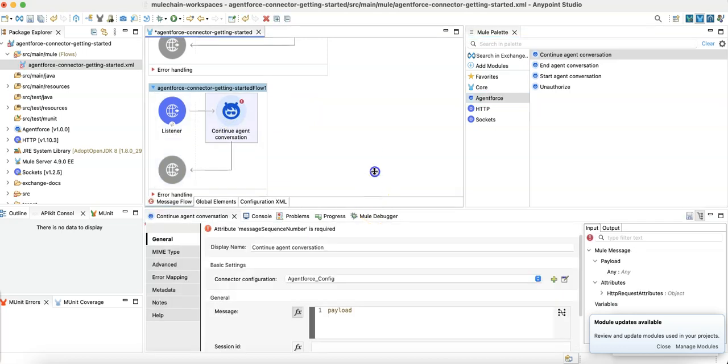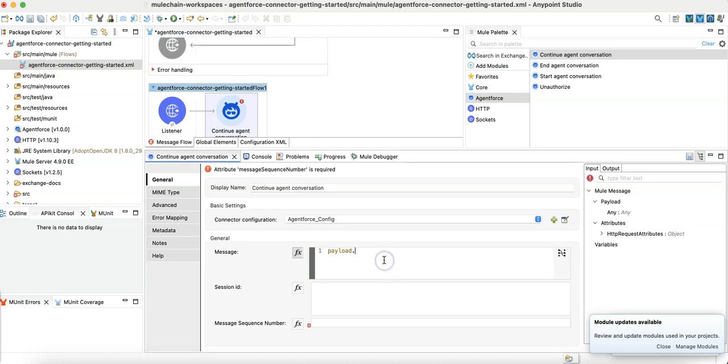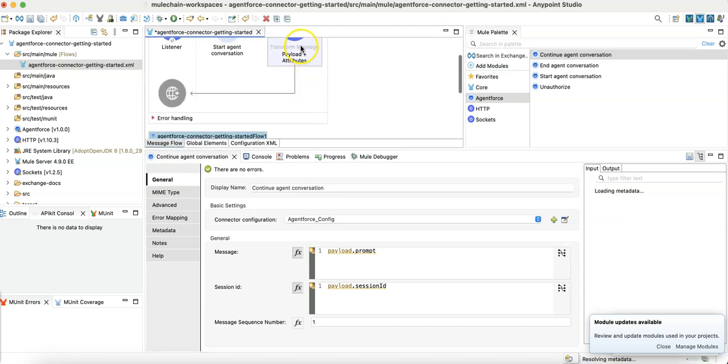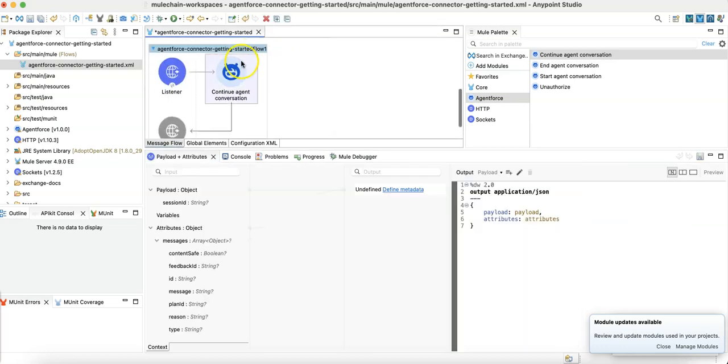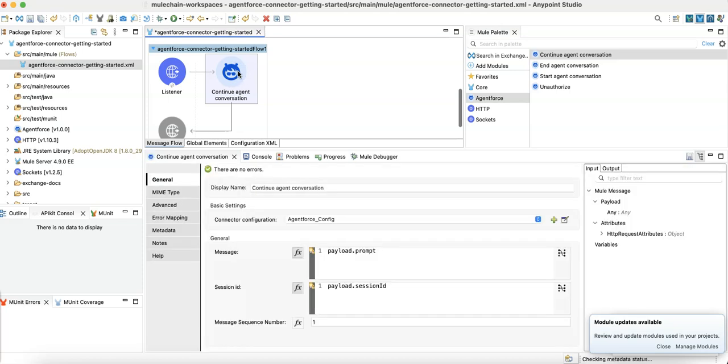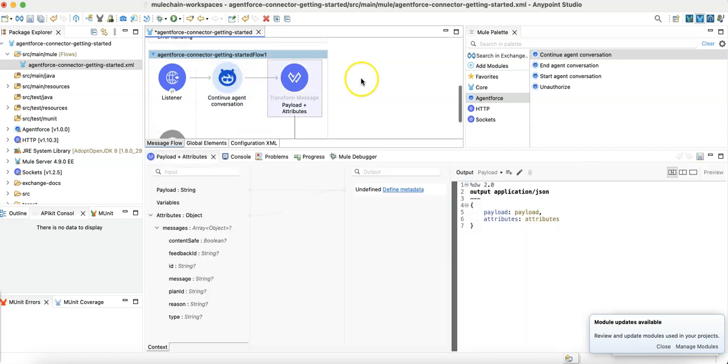And in the continue conversation, we will have payload dot prompt, and I would like to have here payload dot session ID. Could be in attributes as well, but the message number, let's say I keep one. And again, I will copy this and paste it after the processor.